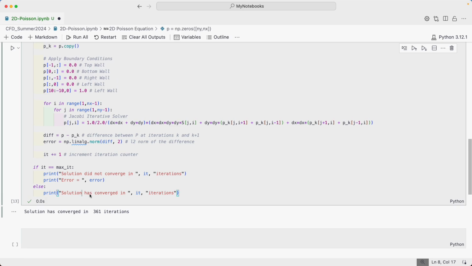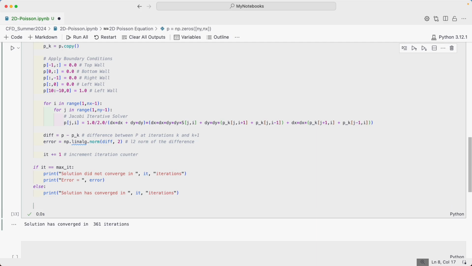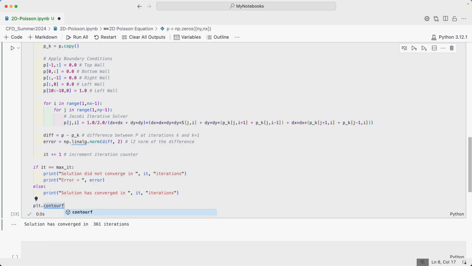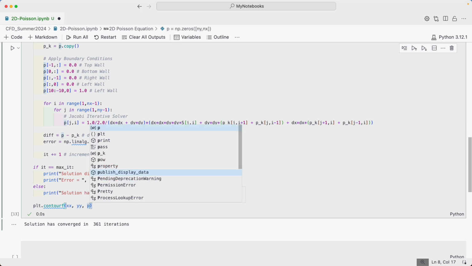All right, so now we want to plot our solution. Remember, it's a 2D plot, so we're going to use plt.contourf to fill the contours. And the arguments for that function would be xx, yy, and then the p-value.